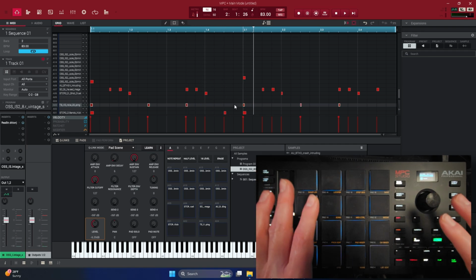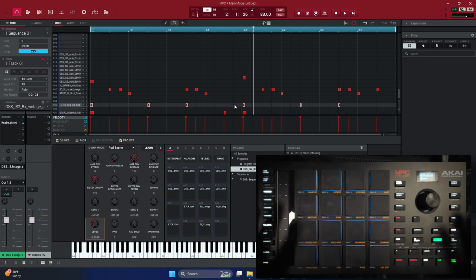All right, so as you could tell, nice and easy, no confusion whatsoever. You're making your beat, right? So that is basically all you would need to know to make your first beat.